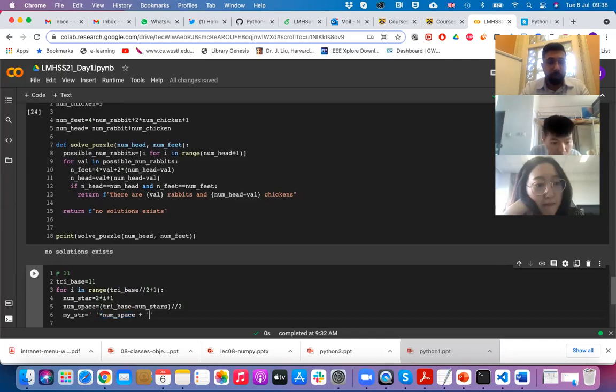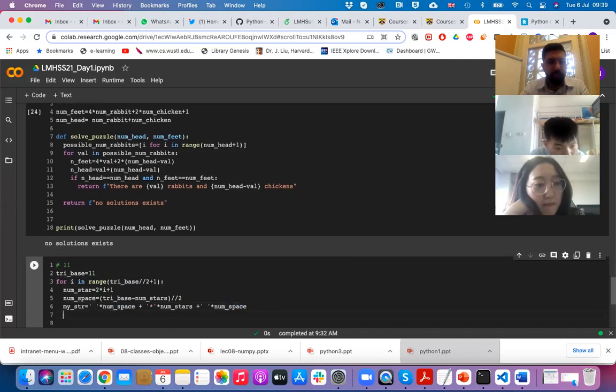And then we have the number of stars, so you just multiply it with num_stars. And then on the other side also, you have num_spaces. So this and num_spaces. I'm not sure if it might be possible to remove this one and it still works, but we will check it. And then you just print it.